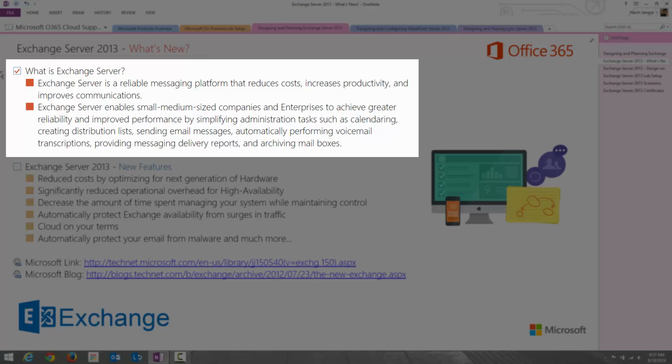Exchange Server enables small and medium-sized companies and enterprises to achieve greater reliability and improve performance by simplifying administration tasks such as calendaring, in which you can assign meetings and send meetings directly to your mates. Creating distribution lists, which allows you to manage the people in your organization properly. Sending email messages, where you can attach and add many things within the same email message. Automatic voicemail transcriptions.